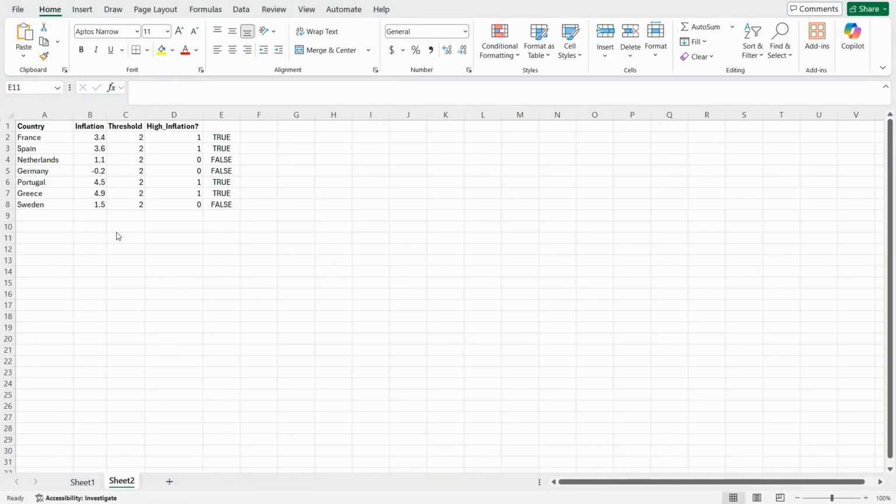GESTEP is simple, reliable, and incredibly useful for turning thresholds into clean numeric indicators. If you're building models, dashboards, or econometric datasets, this function belongs in your toolkit.